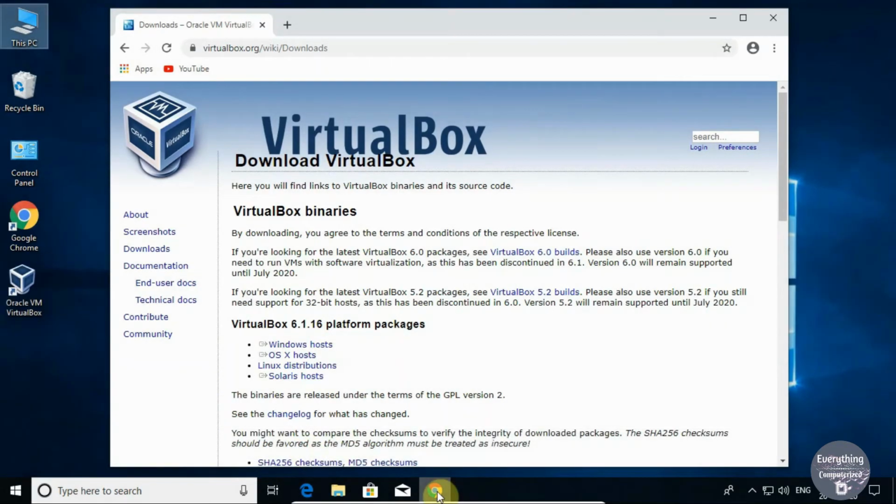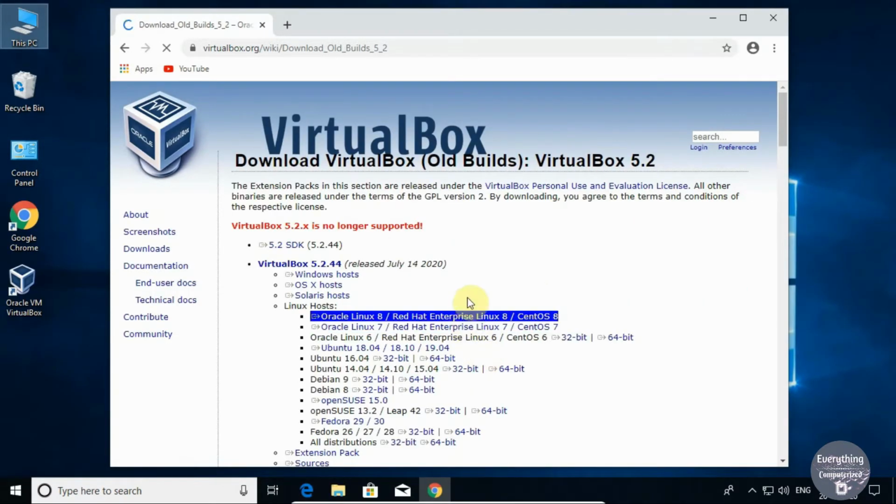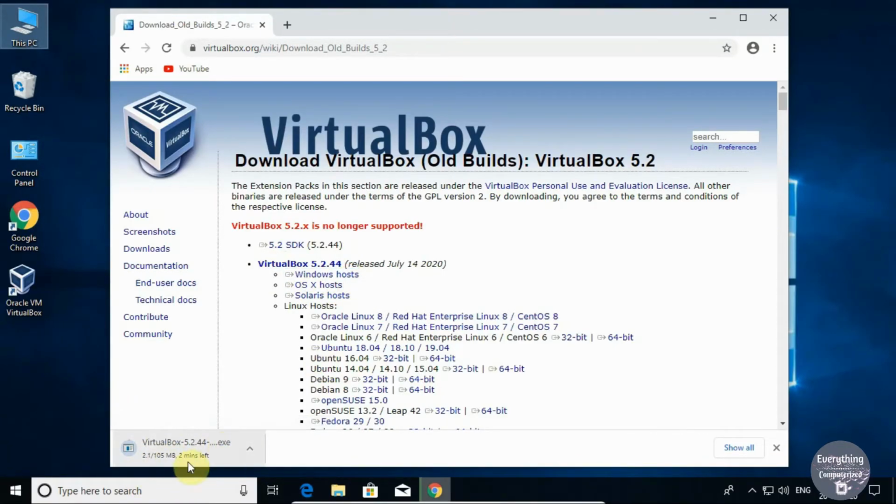Now let's download VirtualBox for the 32-bit version of Windows. For that, click on VirtualBox 5.2 builds and then you'll land on this page. Now click on Windows hosts under VirtualBox 5.2.44 and your download will start.